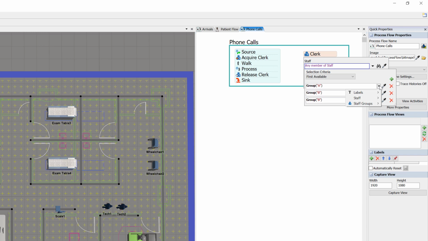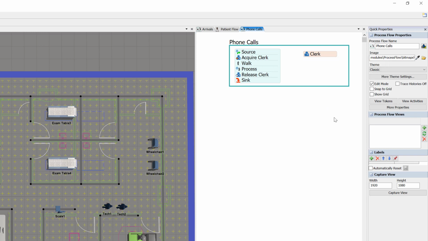Click the down arrow of the first staff choice, point to staff groups, and select Group RNs. Click the down arrow of the next staff choice, point to staff groups, and select Group Techs. And finally, the last staff choice, click the down arrow, point to staff groups, and select Group MDs. We're going to leave the selection criteria with the default option of first available. So we're done editing this option.